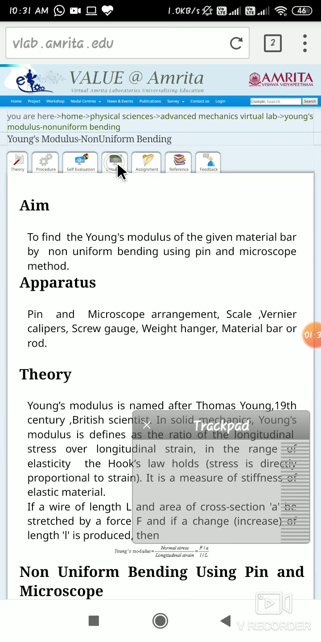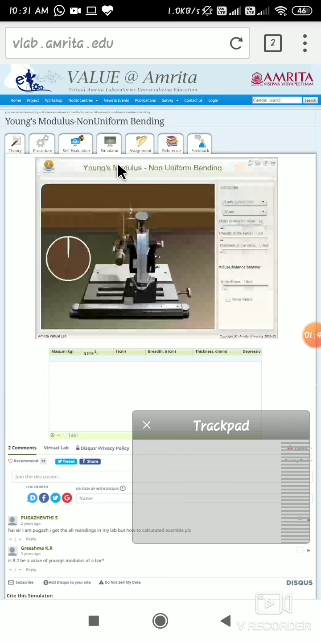You first go to the simulator and you will see the arrangement. Here you can see there is a rod and at the midpoint there is a hanger where you can apply the load, and this is the microscope. This setup is the microscope, and you will see this head of the pin in the crosshair here.